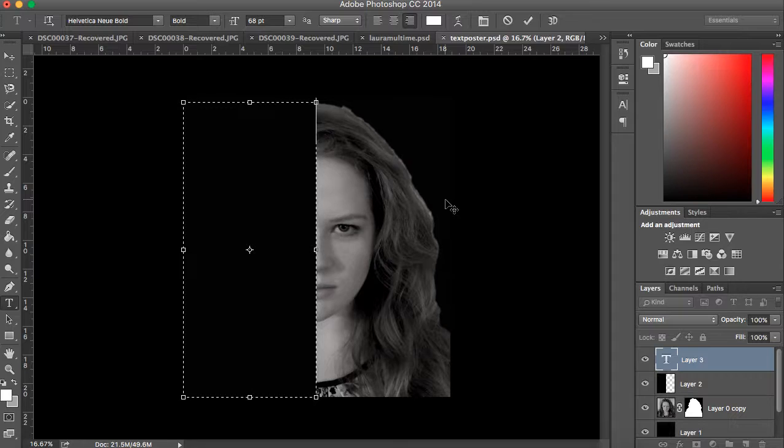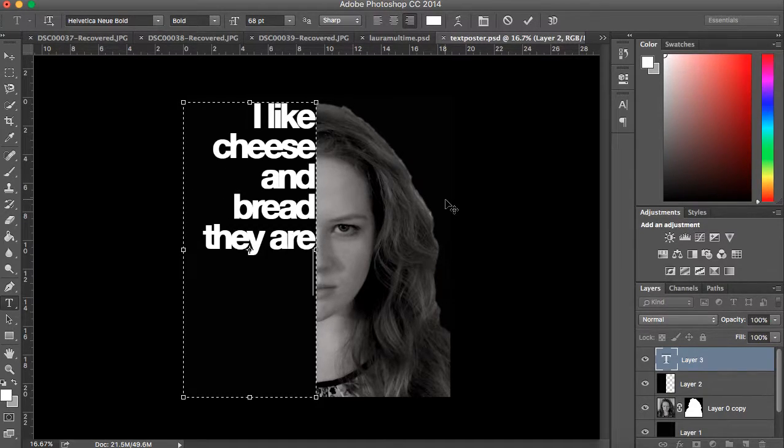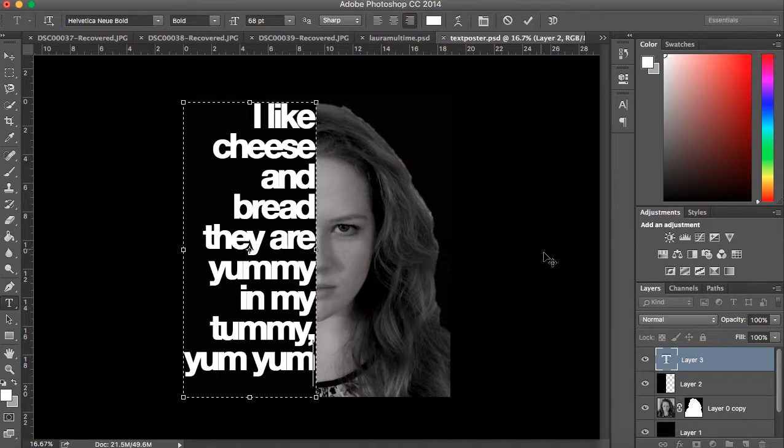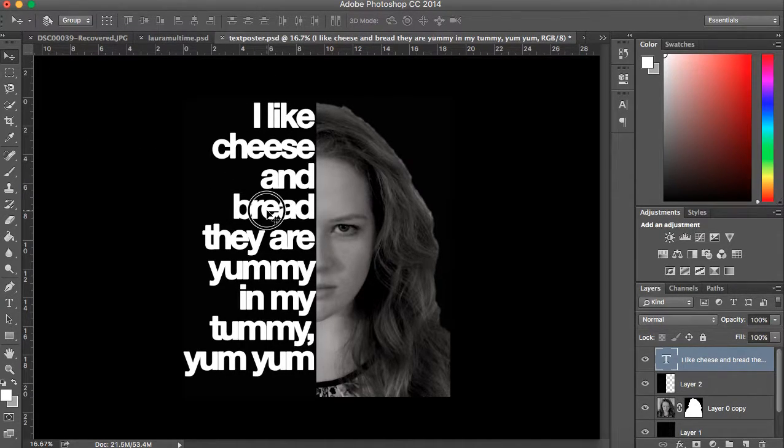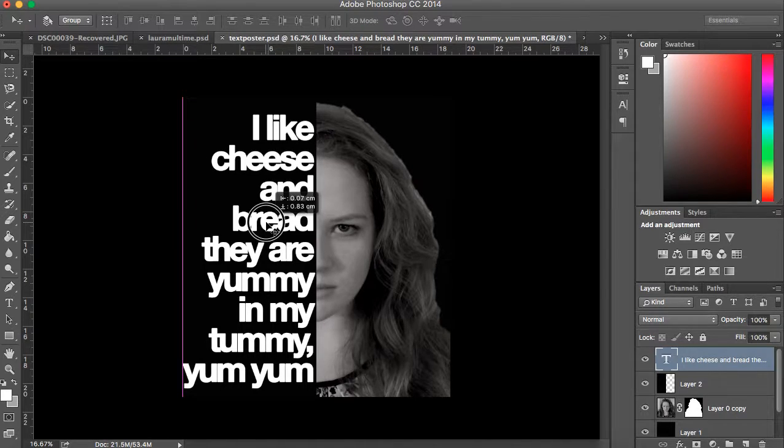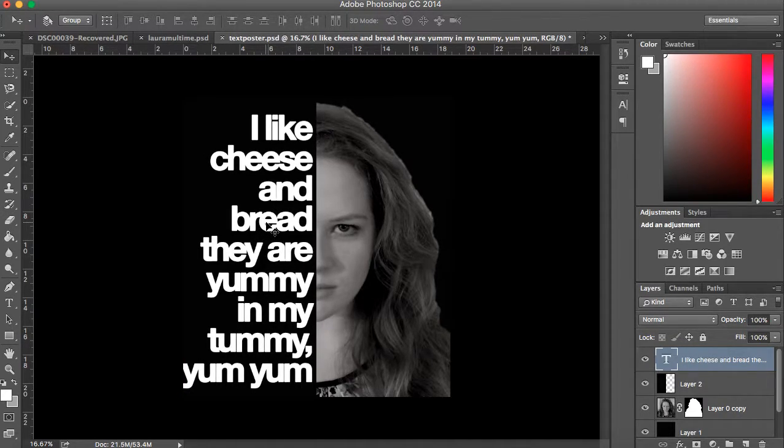So I'm sure you can write something slightly more meaningful than this. So once that's complete and you're happy with it, you are then going to move and adjust that however you see fit. It's nice to leave just a small gap between that and the end of the black area.